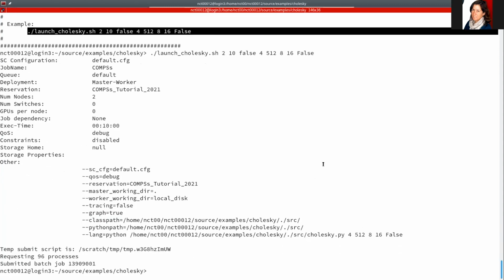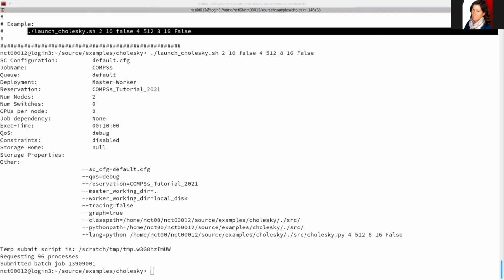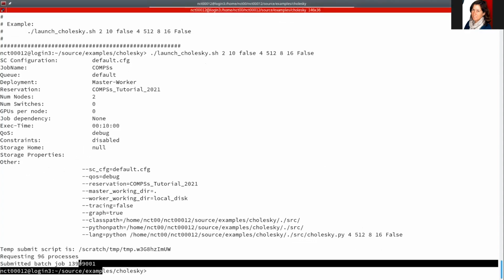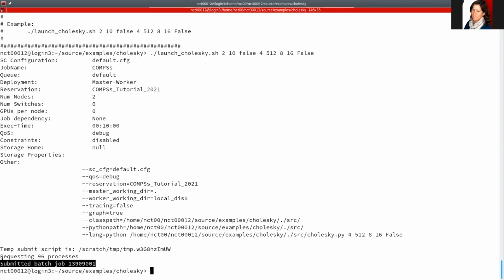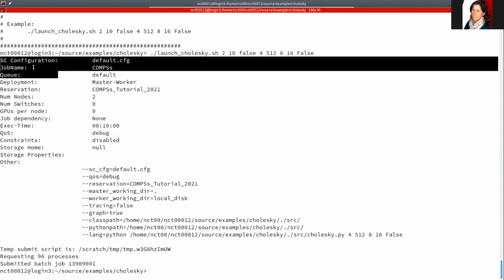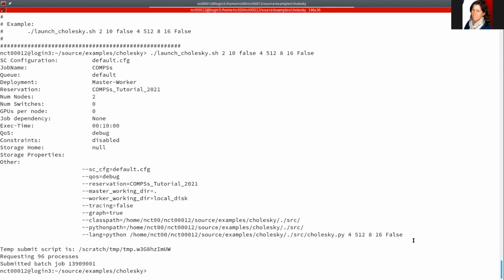So if you copy and paste this command, it will say that the job has been submitted, a batch job. Okay, we have here a summary of the parameters that we can check, and the job has been submitted. Now that it has been submitted, we can check its status with squeue.